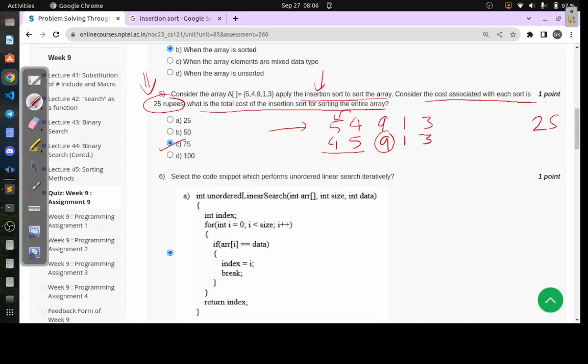Now let's look at the next element, that is 1. If you look carefully, 1 is smaller than all 3 of them, so the sorting is required. So this time we have to do the sorting. This has to be inserted at the correct place, and its correct place will be at index 0. So 1 will come here and all others will be shifted. So 4 will come here, 5 will come here, 9 will come here, and we have done one more sorting, therefore 25 rupees is spent.